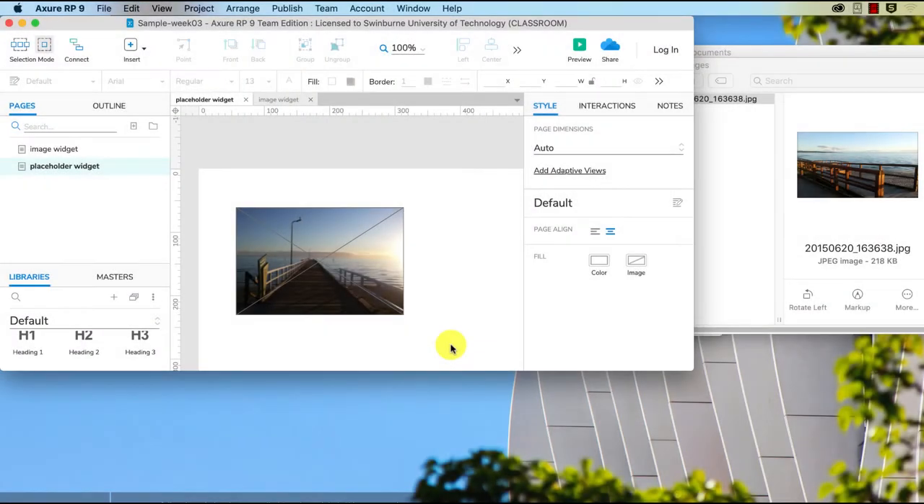In the previous video, I showed you the image widget and the placeholder widget. Now I'm going to show you an extra special one. It's the dynamic panel. I'm going to create a new page. We'll call it dynamic panel. And it has an extra feature.